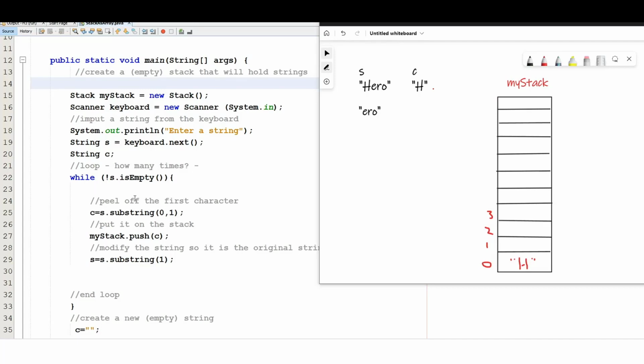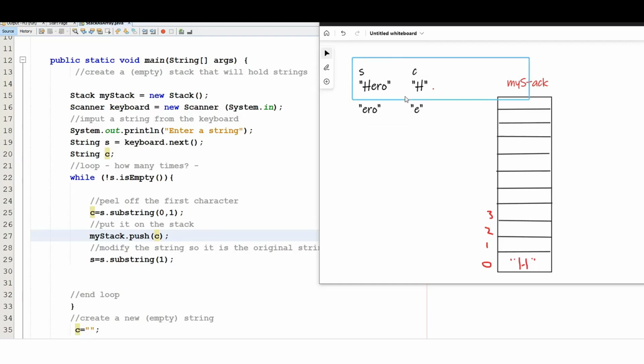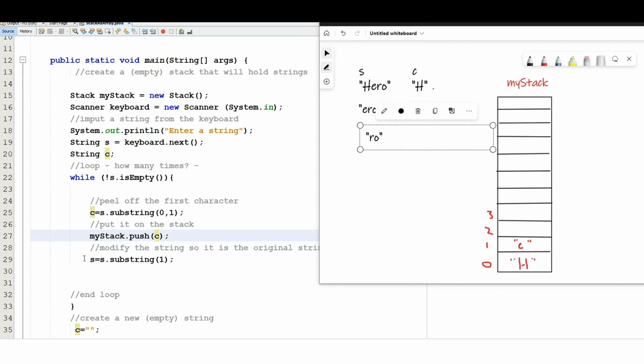S is not empty, so I go into the loop and I get the next substring, which would be this lowercase e. That took care of line 25. Now I move to line 27, where I push C onto the stack, and C is this string containing the lowercase e. I have my E on my stack, and now S is altered. S now starts at index 1 and goes to the end, which means it consists of R and O. And this brings me to the bottom of my loop. I go up to the top.